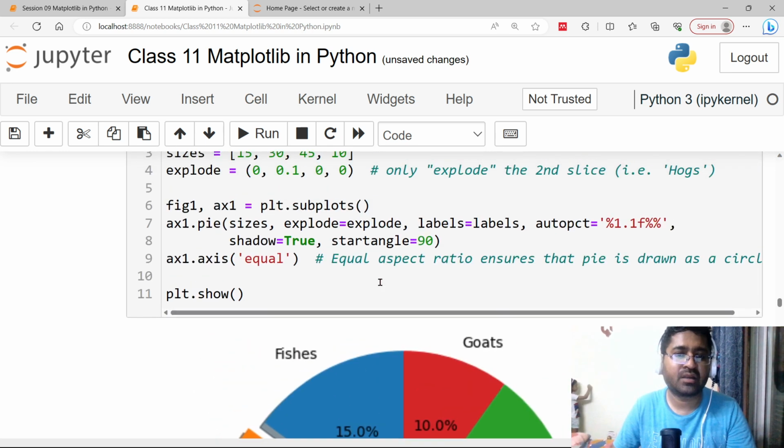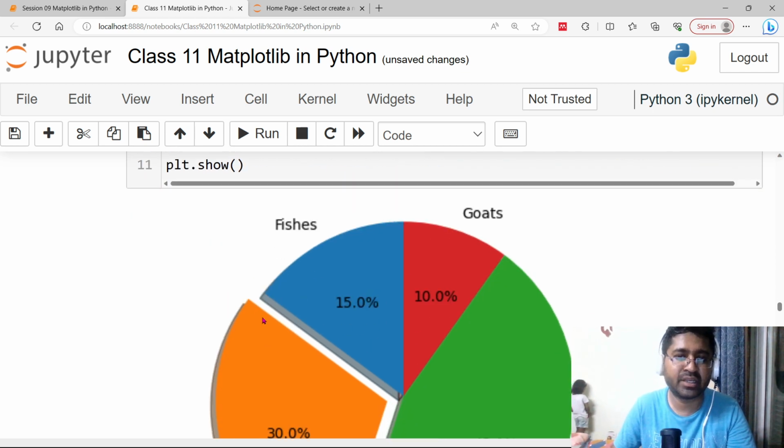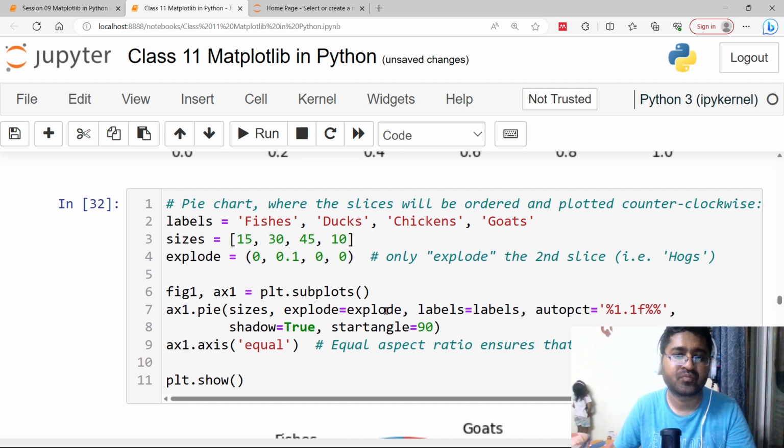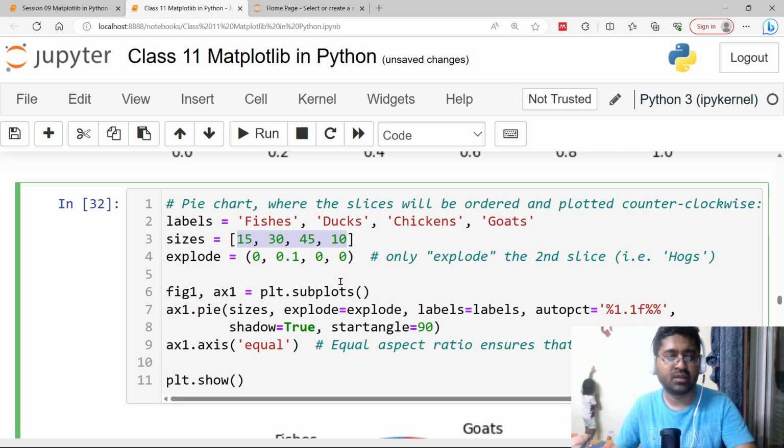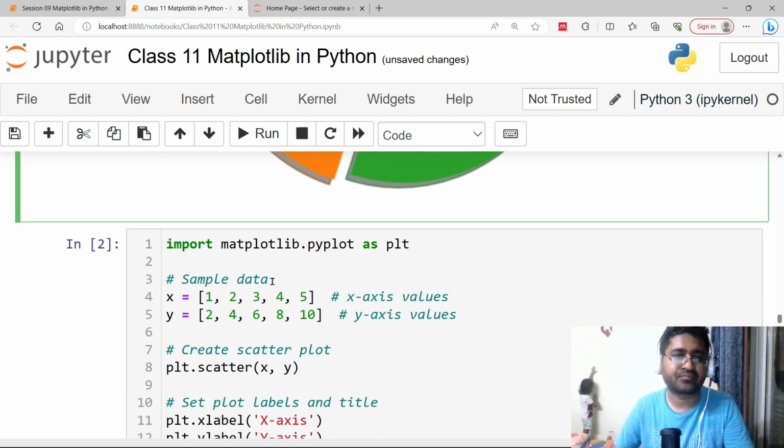We are facing this equal. Why? Because we are facing in a single direction. What about this size? Size is the percentages 15, 30, 45, 10. If you sum up the values, let me copy this code here.